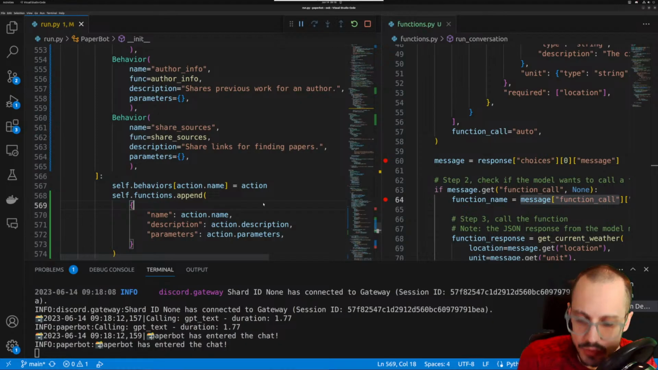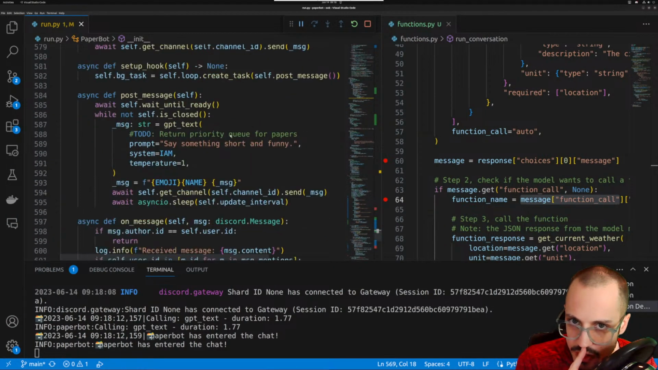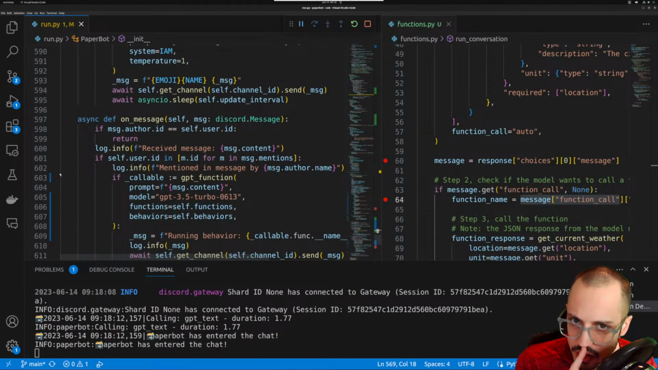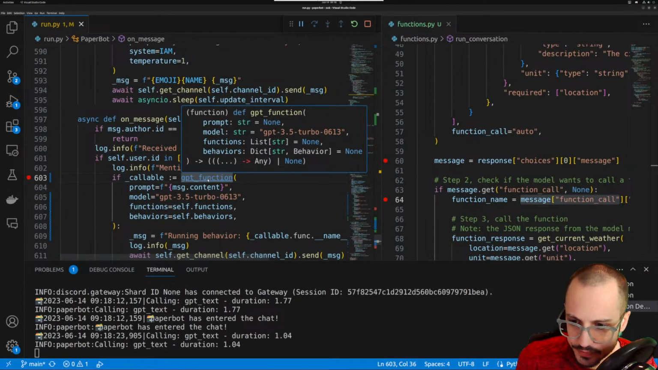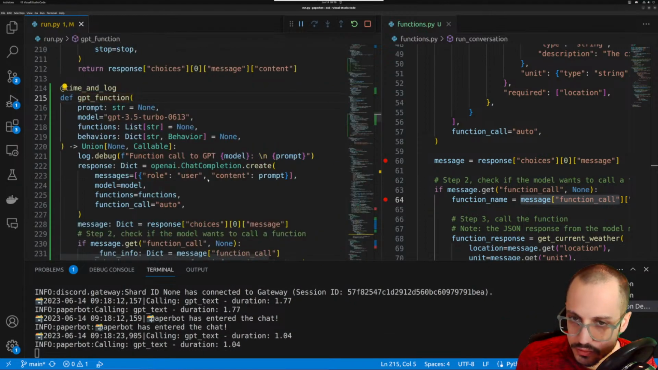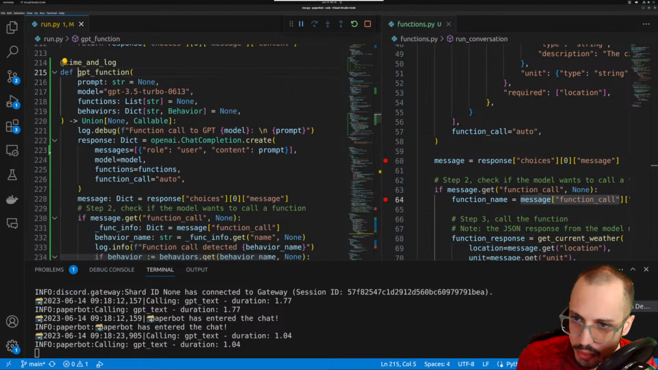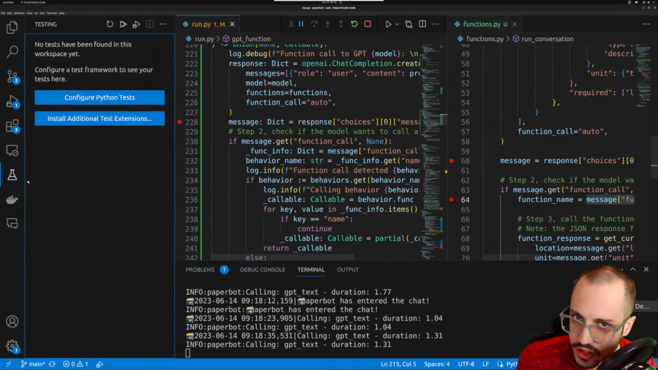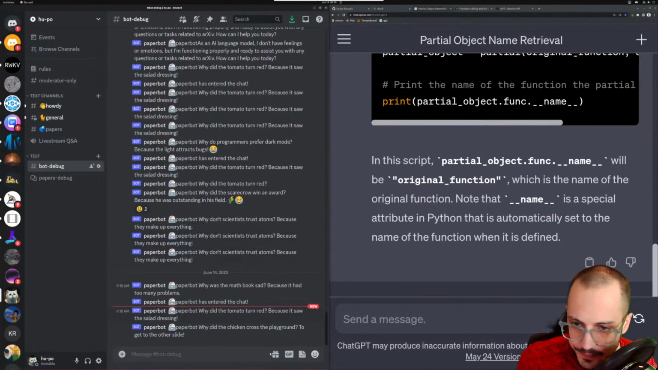All right, so now it's getting run. Paperbot has entered the chat. Let's put some breakpoints here where we're interested. So on message, let's put a breakpoint right here. Let's go to GPT function, and let's put a breakpoint here, and then also a breakpoint here. All right, so now that we have these breakpoints, let's come over here.